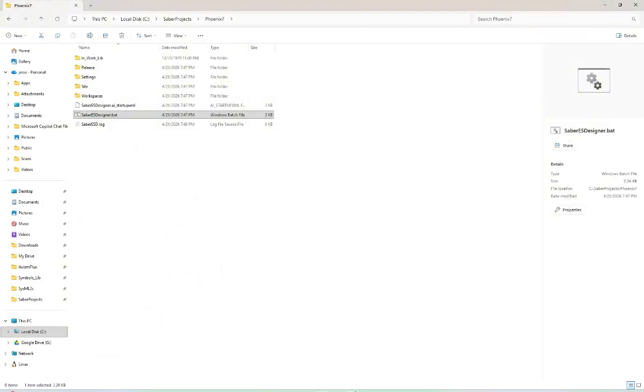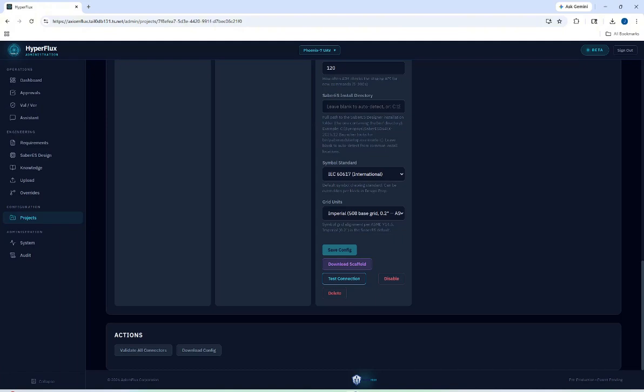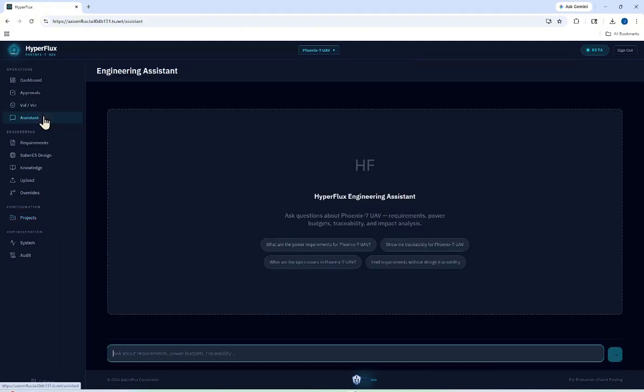So I'm going to go back to my UI and I'm going to go to my assistant. So I am in my AI assistant. I have a bunch of UML and requirements data already loaded. So now I'm going to ask it to generate all symbols.